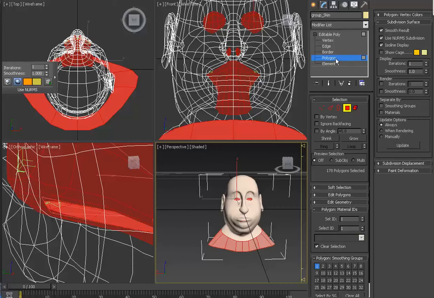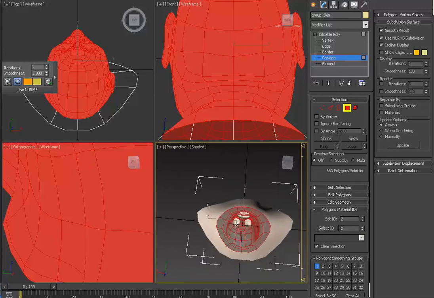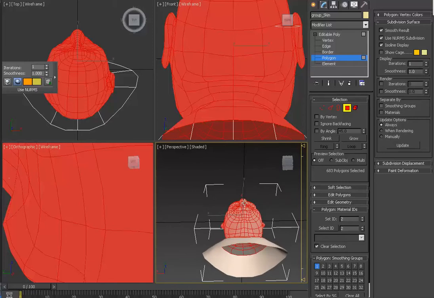So, with your mesh, the area that you want to have unwrapped, set it to the material ID. So, for example, under the set ID 2, I've already got the mesh that I want unwrapped. So, this does not include the back of the eyeballs, the back of the mouth, some of the inside of the nostril.